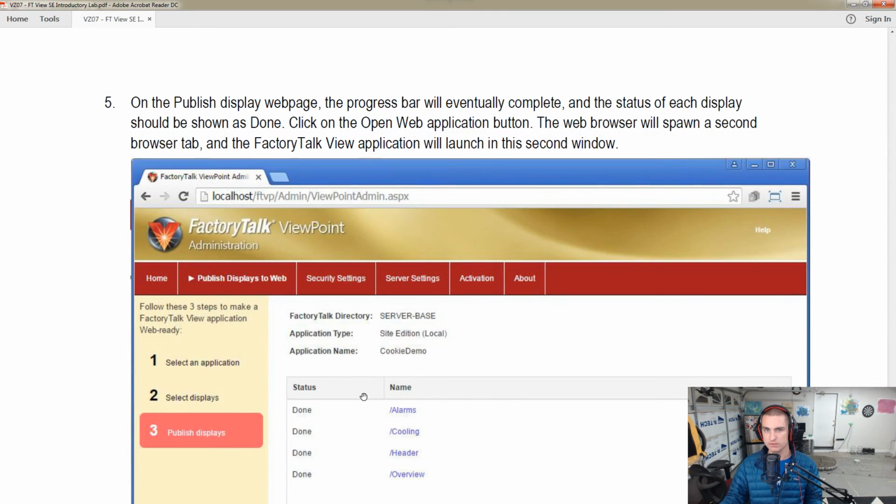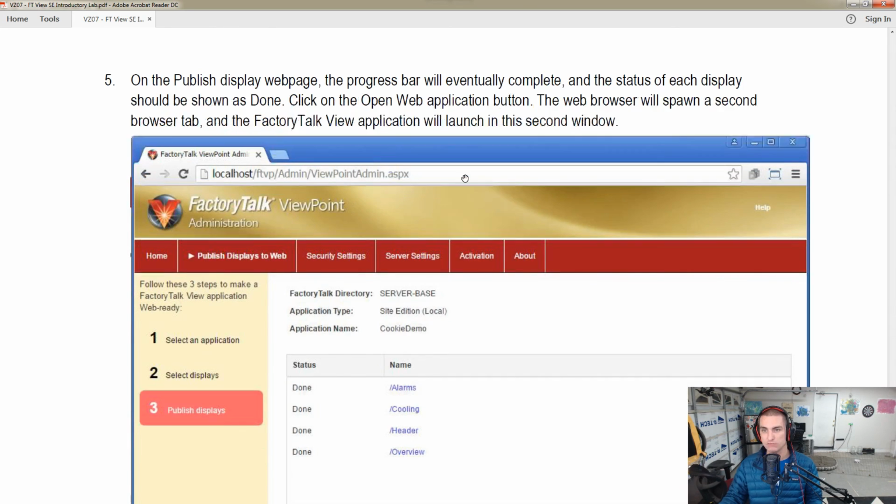On the Publish Display web page, the progress bar will eventually complete, and the status of each display should be shown as done. Click on the Open Web Application button. The web browser will spawn a second browser tab and the FactoryTalk View application will launch in this second window.